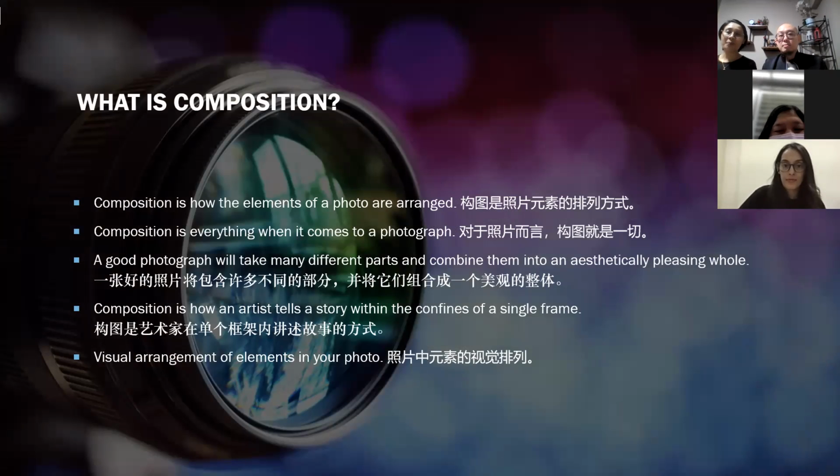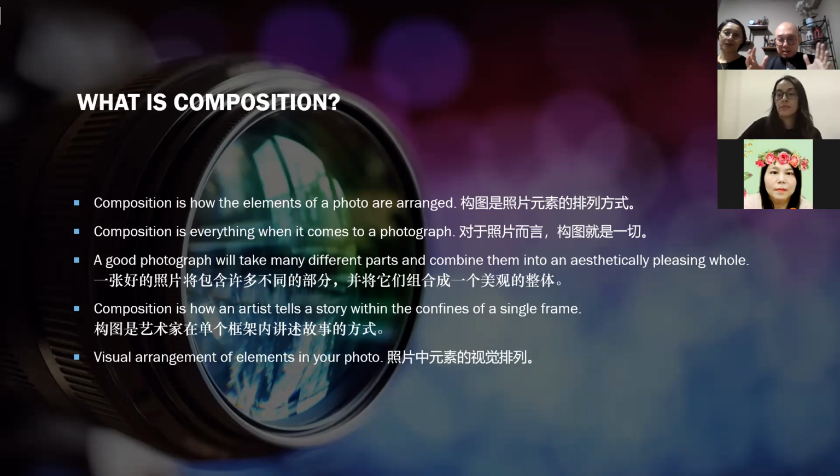Okay, so basically composition is how your surrounding is and how you actually capture the picture inside the surrounding elements. They call them elements that are inside a picture. So everything that is around you is basically an element.